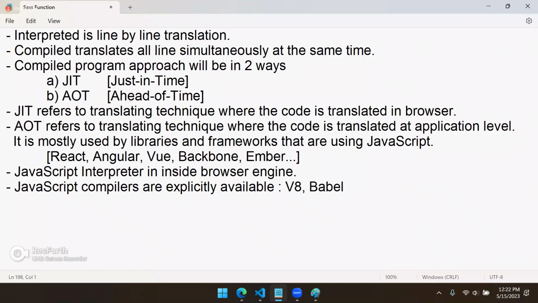Like we have V8 and we have Babel. These are the JavaScript compilers. As for the interpreter, you don't need to download or install anything, because the interpreter is present inside the browser itself. Every browser engine has a JavaScript interpreter.